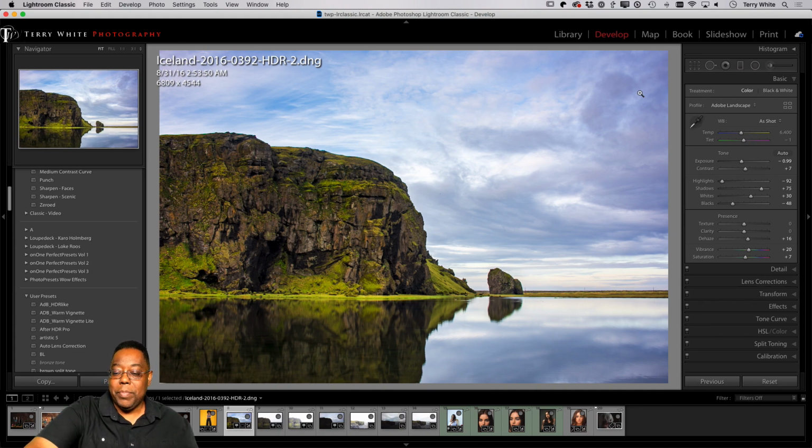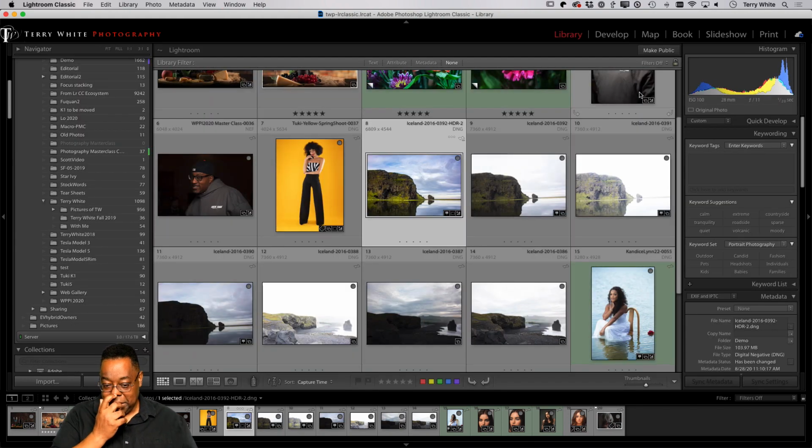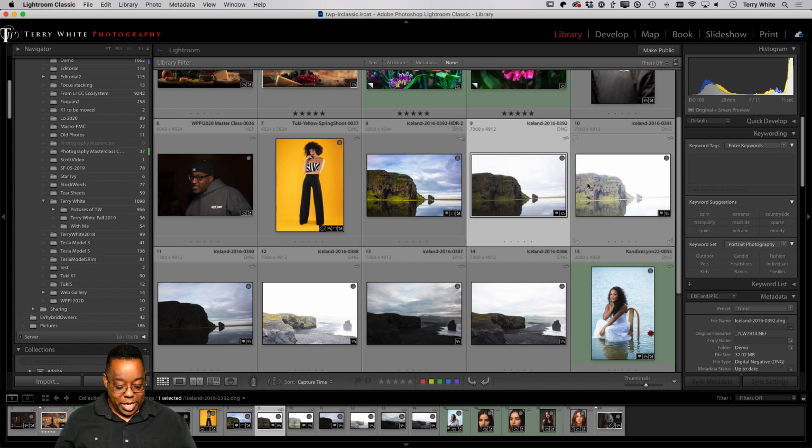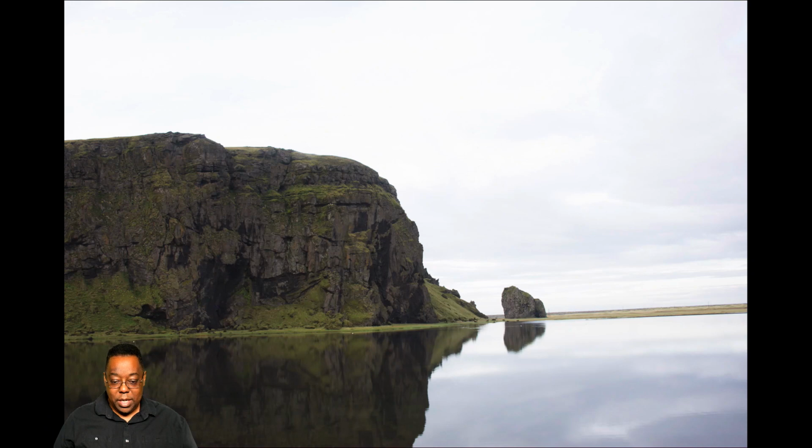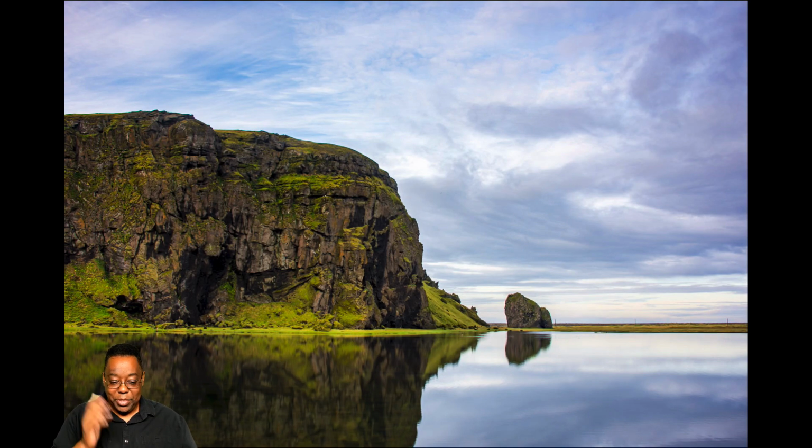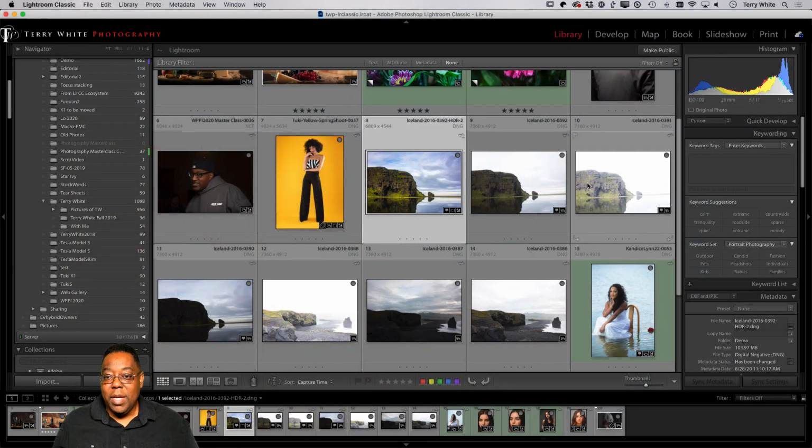I could always do more, but we have more photos to work on. Okay, so let's get out of that one. And again, you have your 3 originals. So this is where we came from, and this is where we ended up. So we came from those 3, and we ended up here so far. You could always do more, but we're going to just keep going.